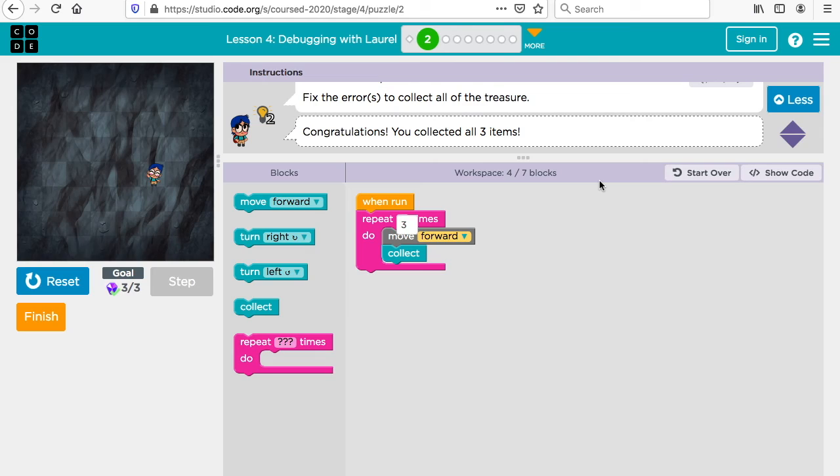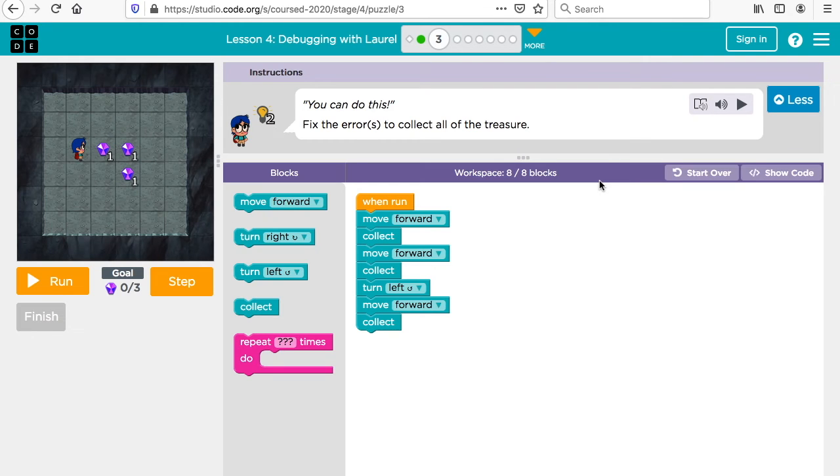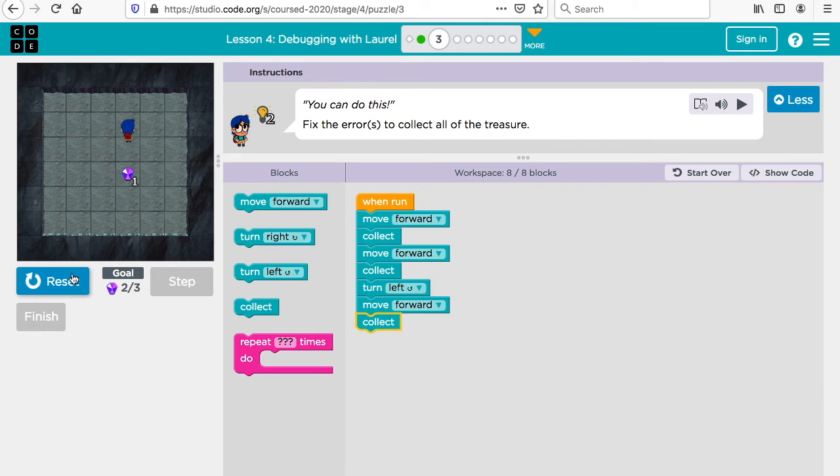Let's look at some of the other ones here. I'll do a few more with the kids. Okay, let's take a look. First we have move forward and collect. Let's run to see how it goes.